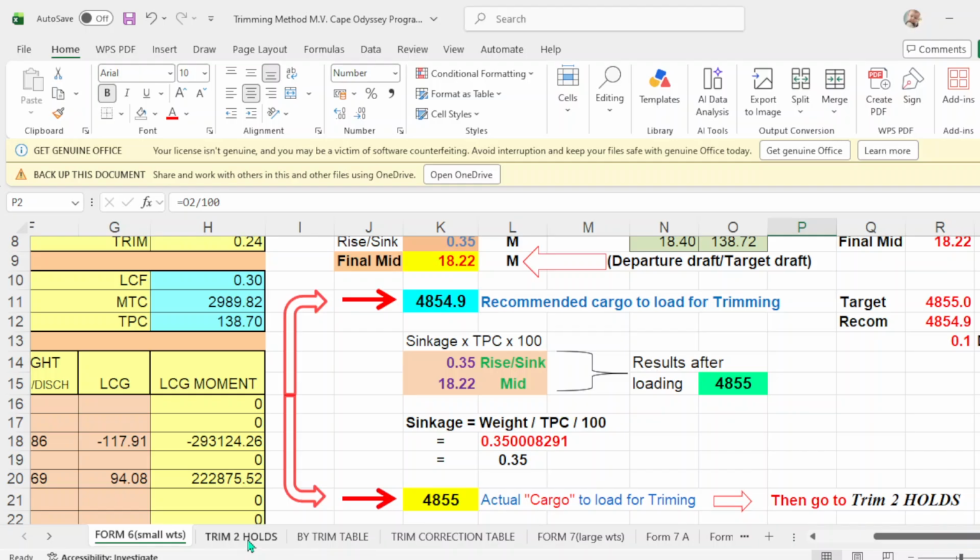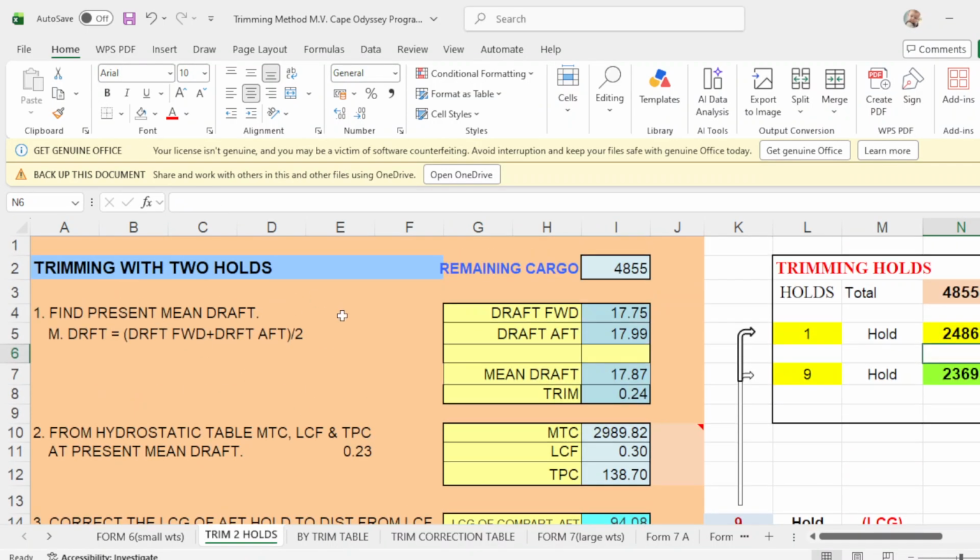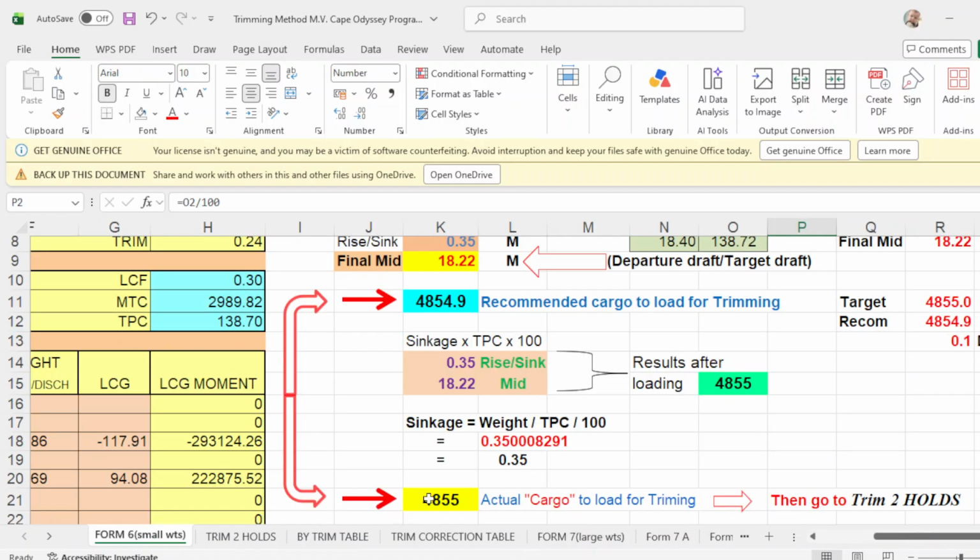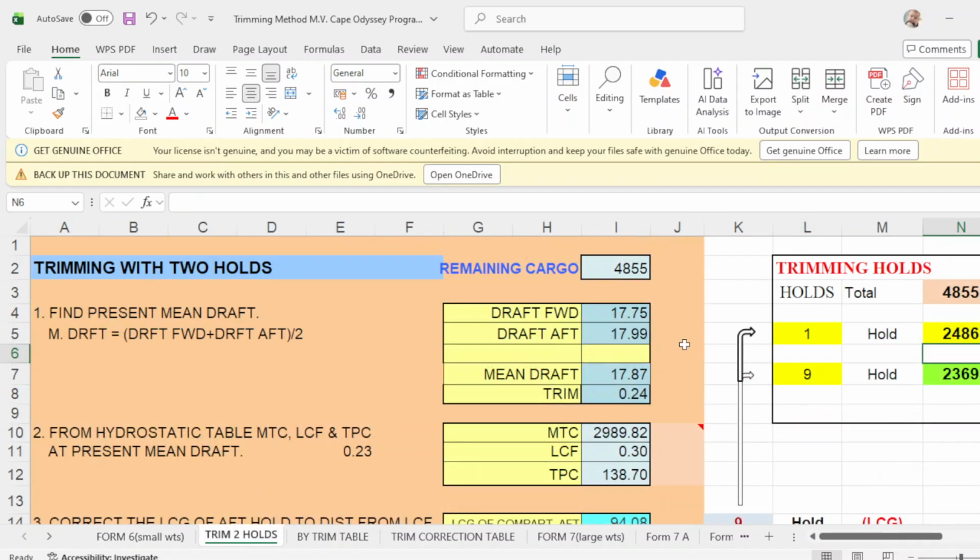You go to trim 2 holes. This is your initial. Take note of the remaining cargo to load, which is 4855. This is your initial draft, mean draft, and trim of 24, your MTC, LCF, and TPC. So you have the trimming holds and your cargo to load for trimming. Your trimming holds are 1, press 1, and 9, press 9.